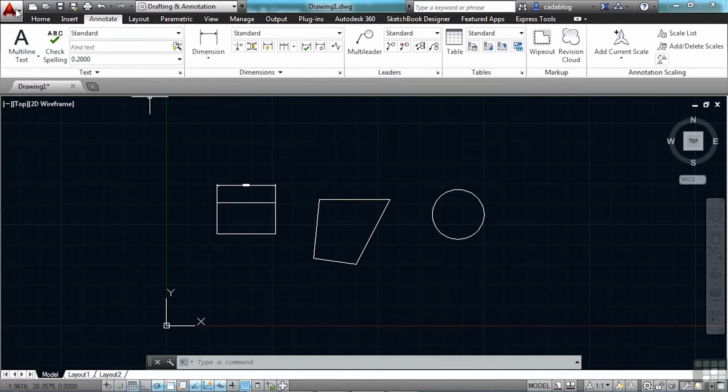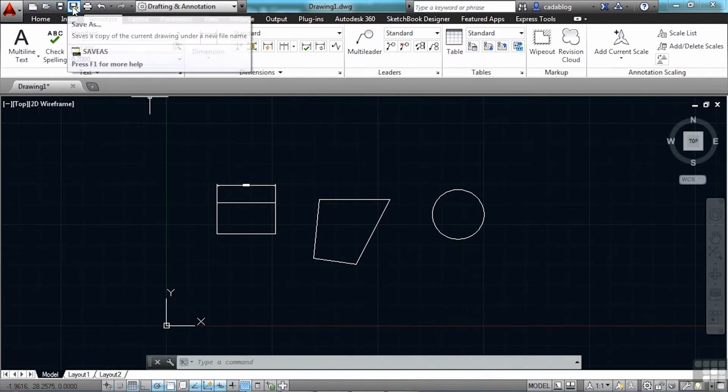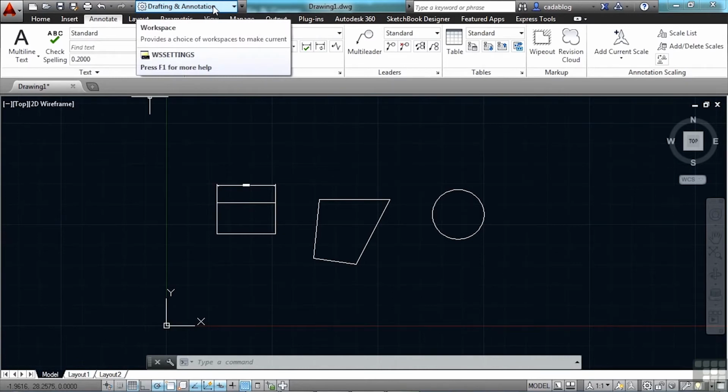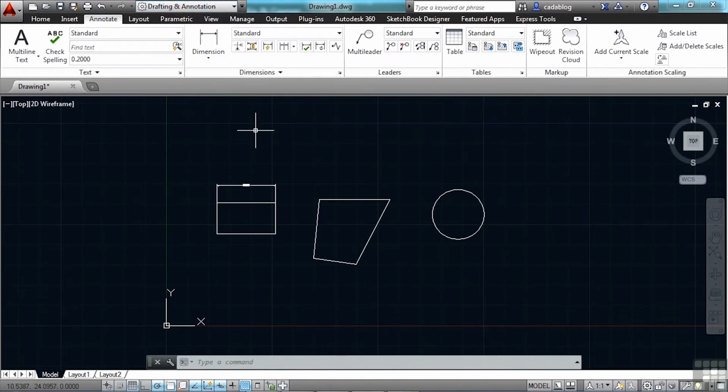Just to the right of the application menu is the QUAT, Q-U-A-T, which stands for Quick Access Toolbar. We have quick access to some tools: new, open, save as, plot, undo and redo, and this here controls our workspace. We'll talk about that later on. The main interface tool is the drawing area, because that is where your drawing is going to take place.